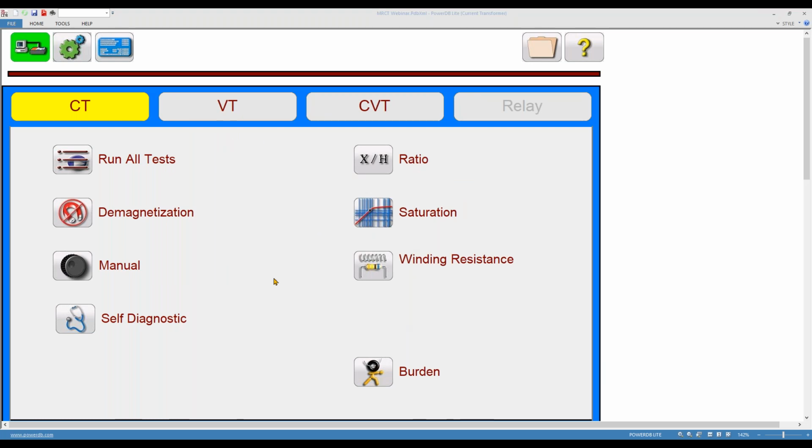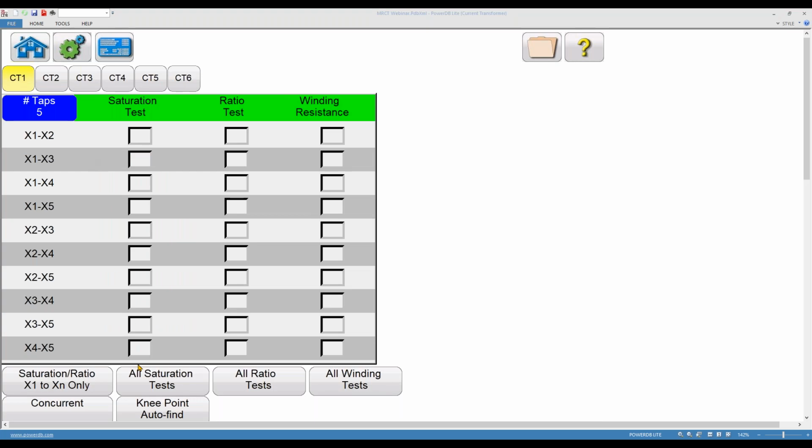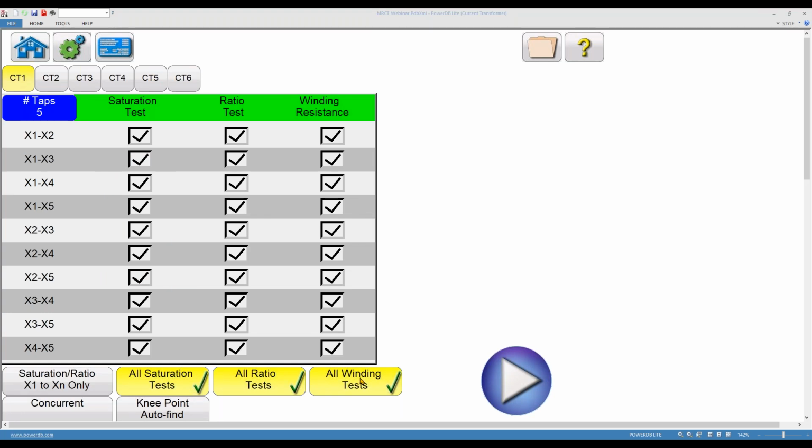Okay, so we will explore more about the home screen in a little bit, but for now I'm going to show you just how quick and easy testing a CT can be. We're going to do a run all test. I'm going to do all saturation, all ratio, and all winding resistance. You do have the option of only testing the ratios as expressed to X1, but it doesn't take any longer. It takes the exact same amount of time to get everything, so why not do that?